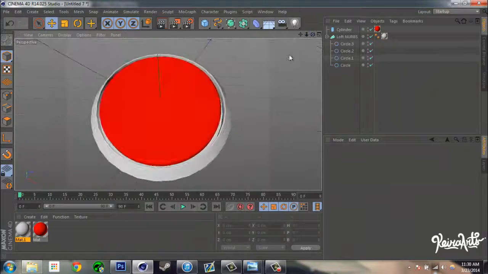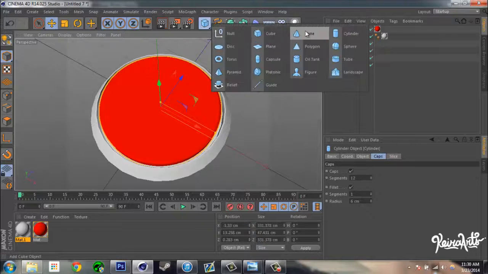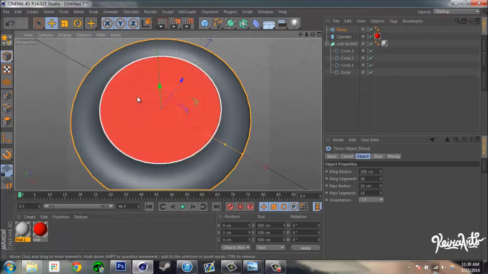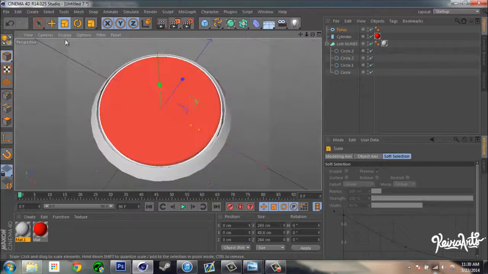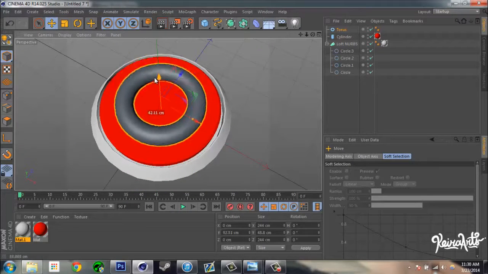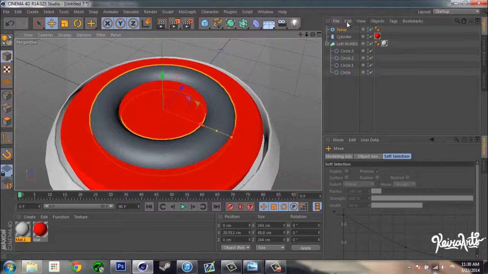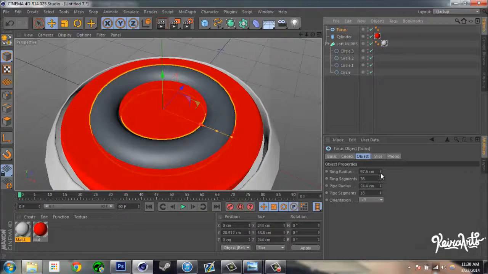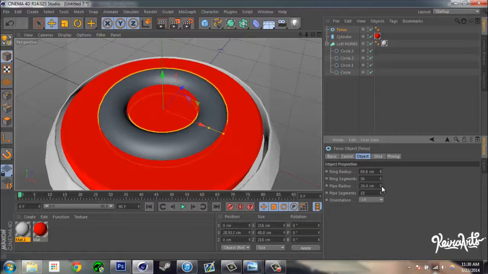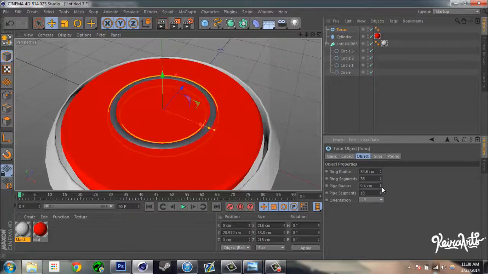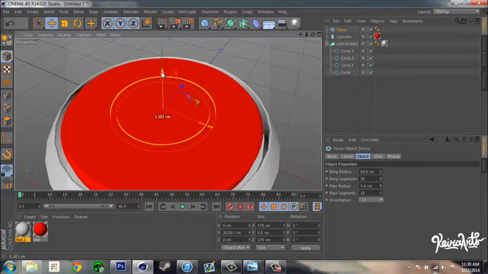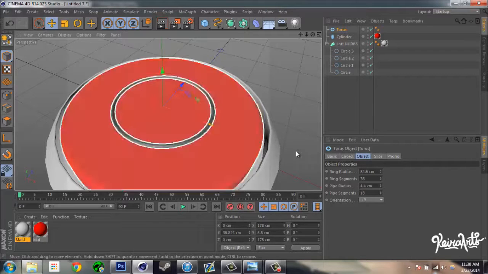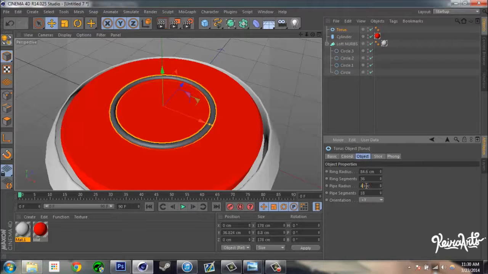Now we're going to bool the object, so we're going to grab a cylinder object from... Actually, we're going to start off with a torus. Those are always fun to work with. And we're going to decrease the torus with the ring radius and the pipe radius. Drag it on top so we see what we're working with. And let's make the pipe radius 4.